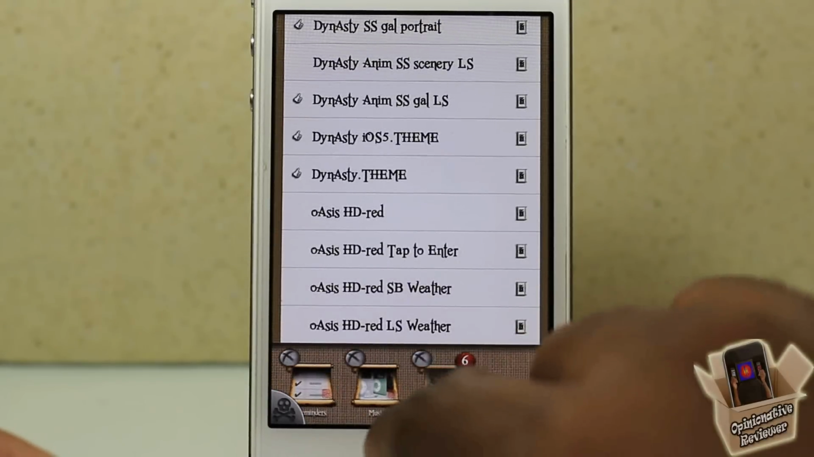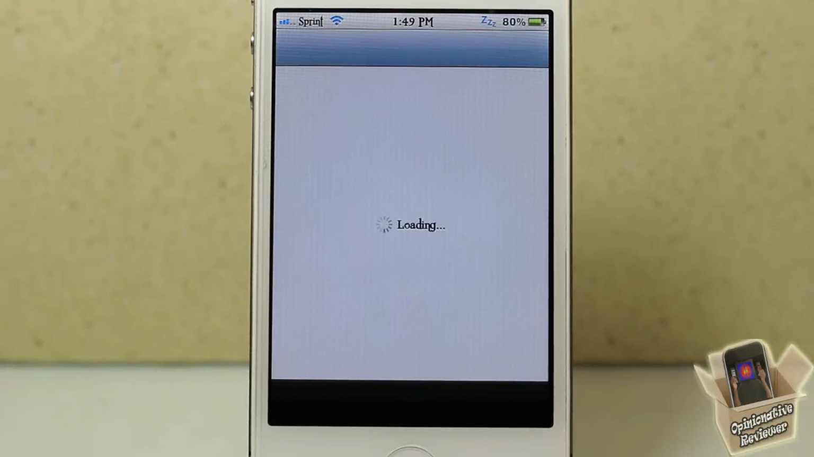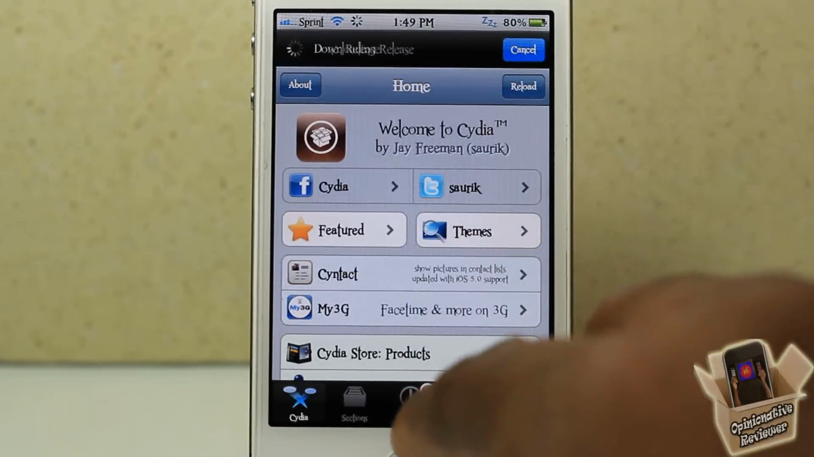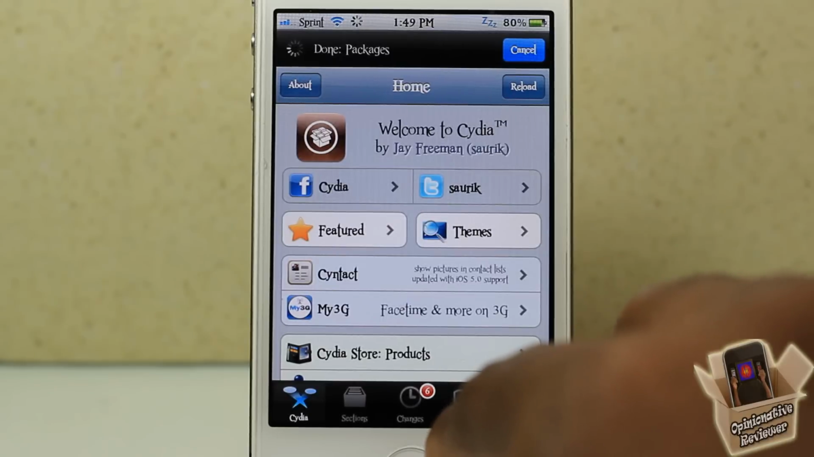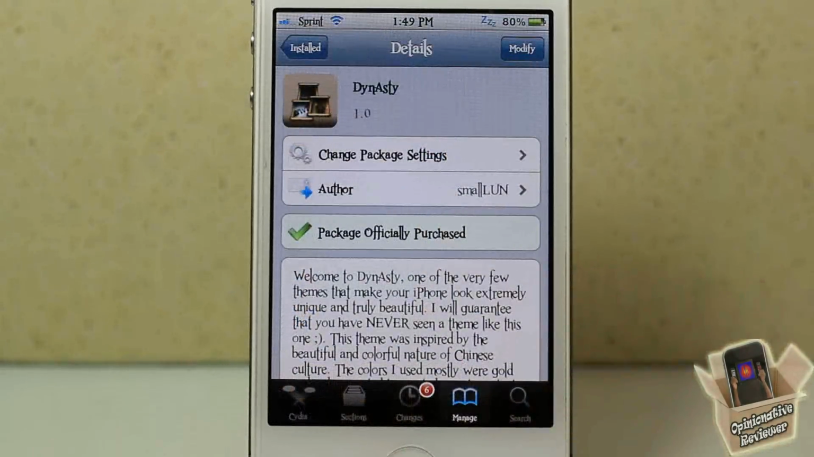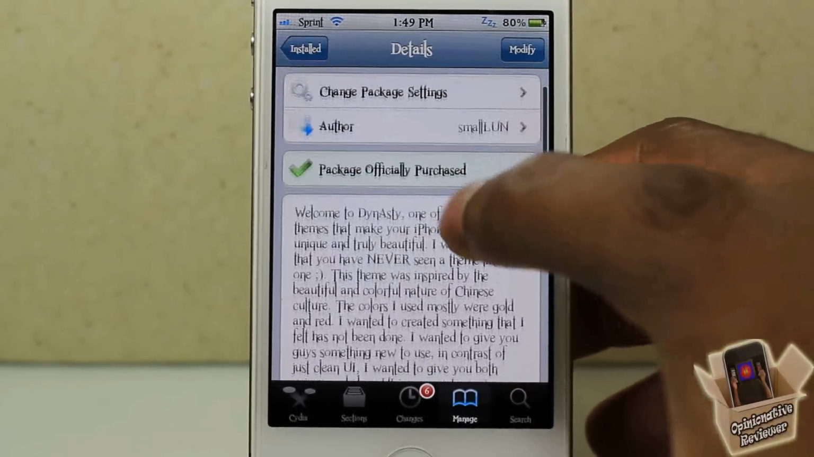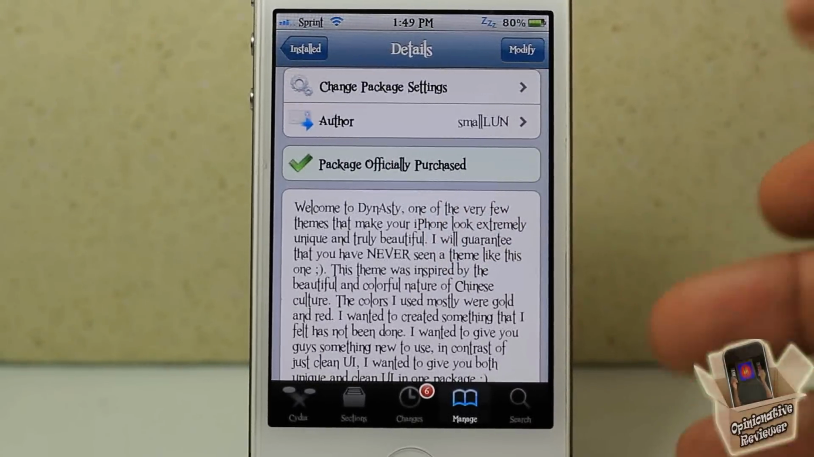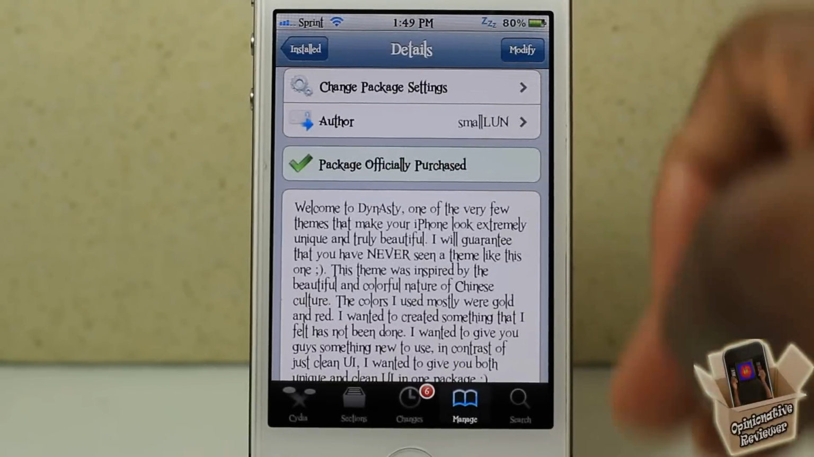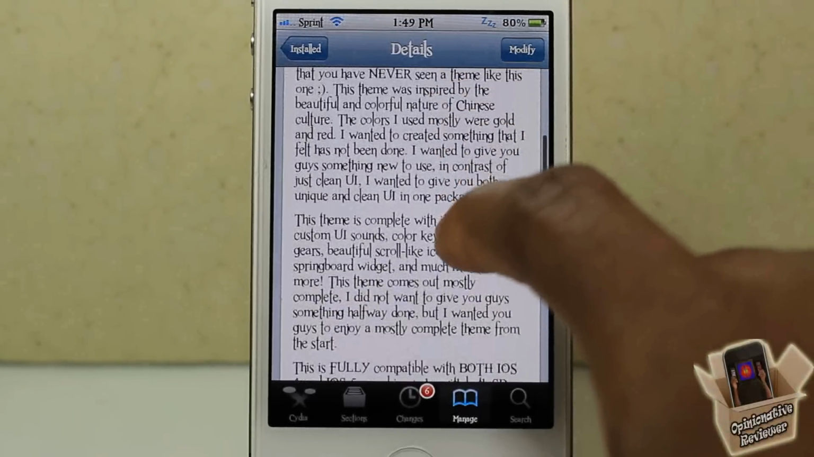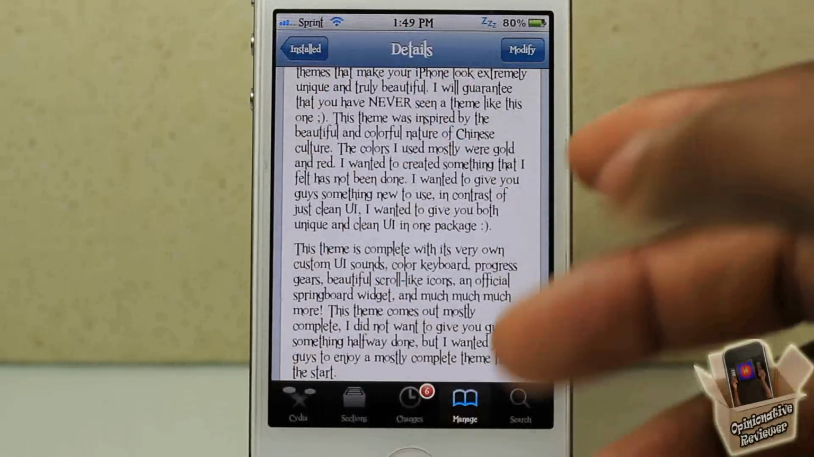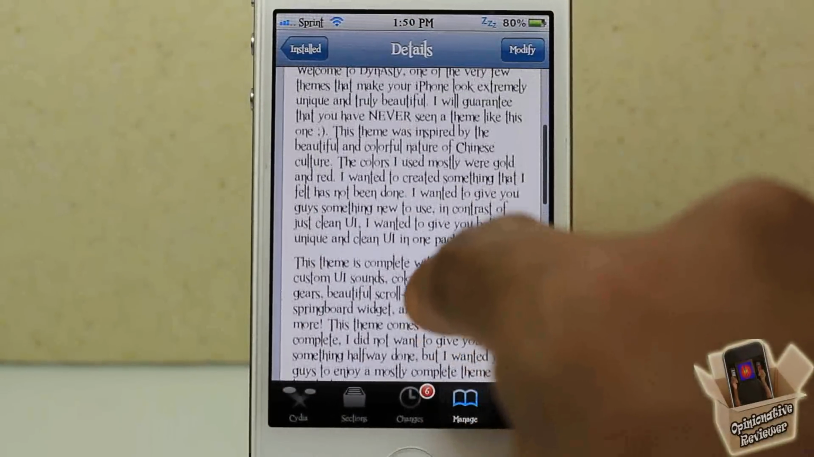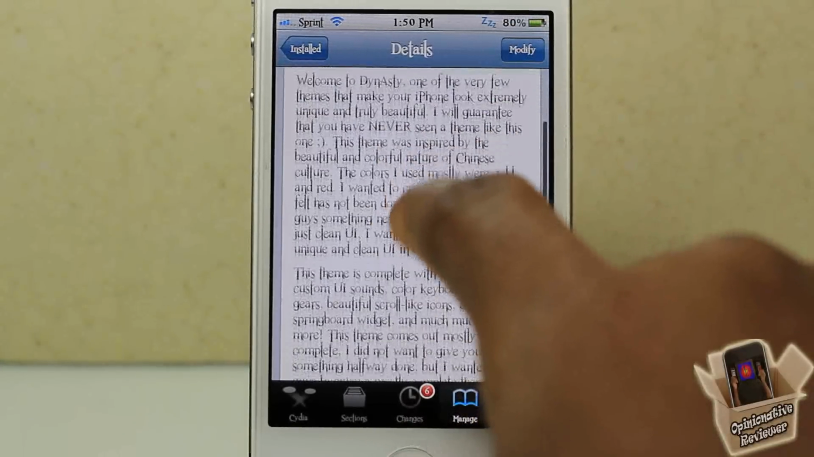But yeah guys, this theme is super awesome. I like it because it's so unique. It's such a unique theme, and that's one of the main reasons I did the video on it. I just liked how it looked. I like unique themes that you don't see every day. Like a lot of themes in Cydia, they look the same, they have the same feel, but this has a totally different feel. As I said, it's a Chinese inspired theme, so you guys should go ahead and definitely read the description in Cydia. The dev looked like he took his time and wrote this here for you guys.